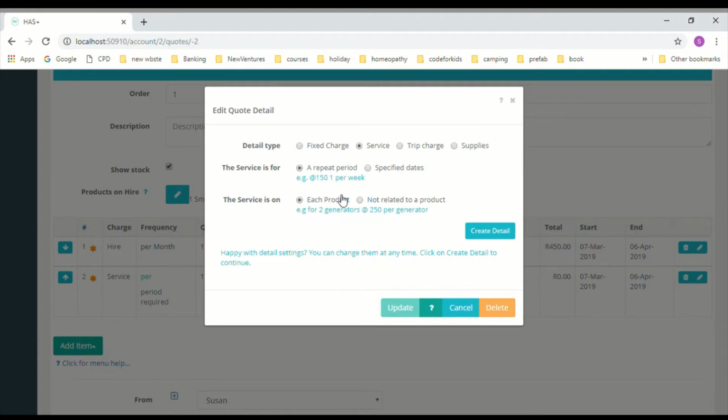Again, we need to know whether the charge is for a repeat period or specified dates. So a service that occurs weekly would be a repeat period. But if the customer phones for a once-off additional service, that would be a service for specified dates. In the case of the bin hire company, the service is weekly, so we select repeat period.